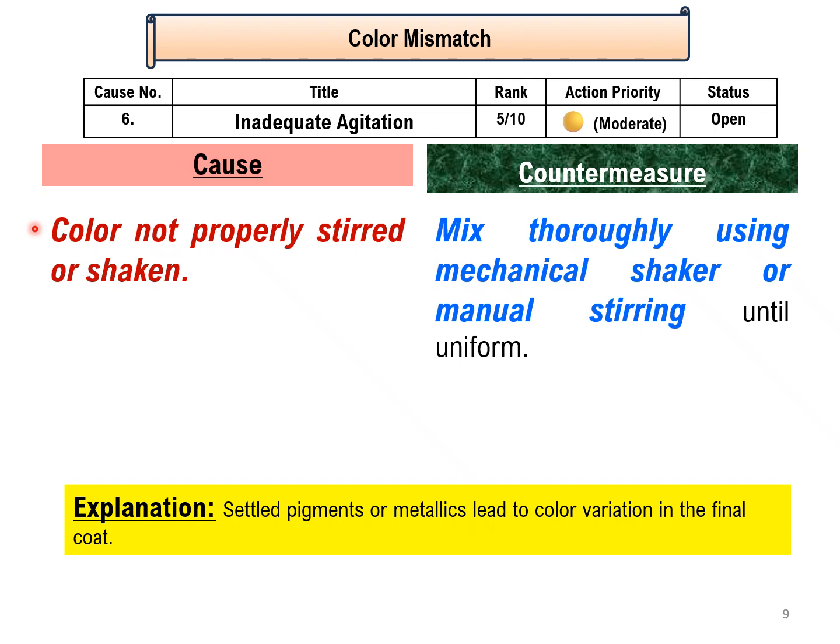Number six, probable cause could be inadequate agitation. That is, colors not properly stirred or shaken. In this case, settled pigments or metallics may lead to color variation in the final coat. Therefore, the recommended countermeasure is to mix thoroughly using a mechanical shaker or manual stirring until uniform.